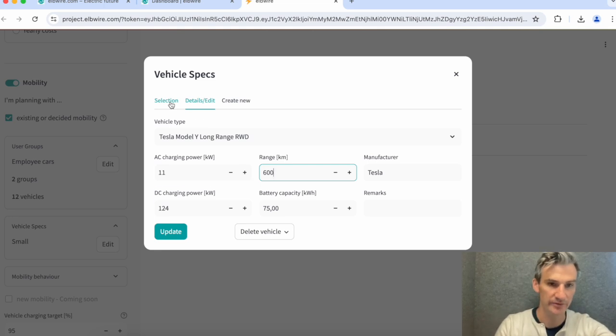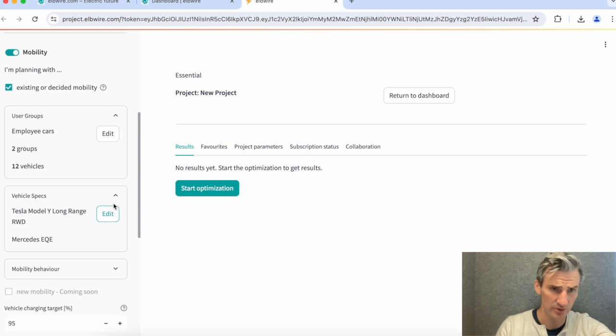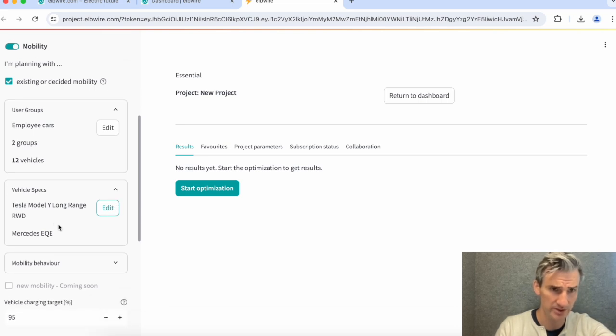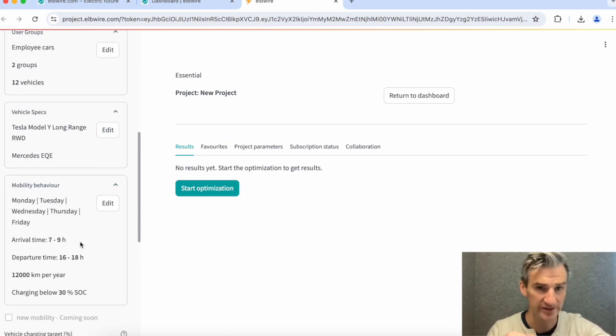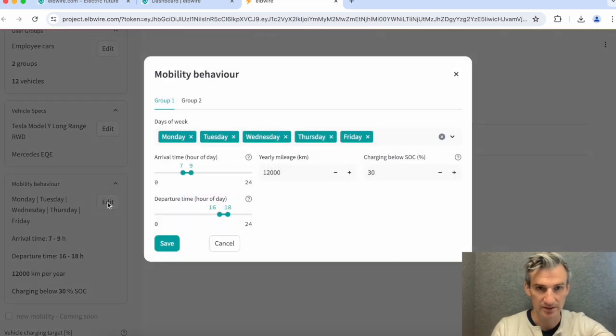So we see here which we selected, and we also want to modify the mobility behavior, since they don't have the same hours of work. The standard configuration is a normal workday. Some people arrive at 7, latest at 9, and departure time is 4 p.m. to 6 p.m., 12,000 kilometers range, and they are there all working days. So let's say this is fine for us now.